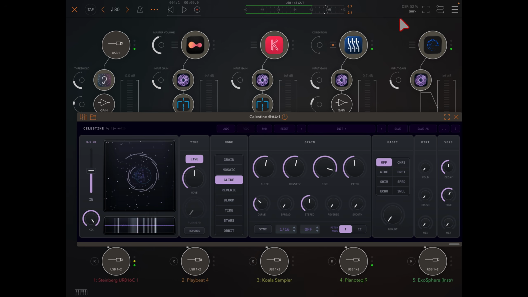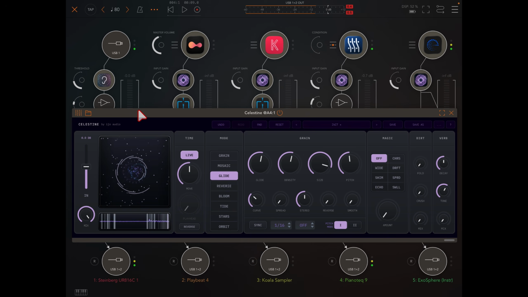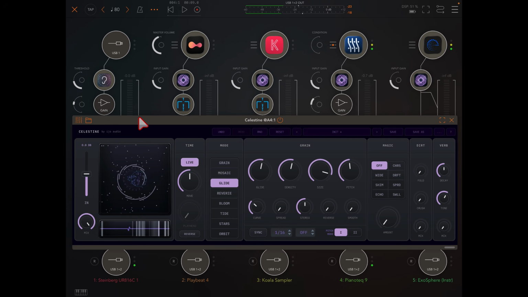I'll tell you what, so look, the DSP is 52 at the moment, and there are 4 Celestines running, 3 limiters. We've got Playbeat, Koala, Piano Tech, and Exosphere running as well, plus my vocal chain, plus the screen recorder. I think that's pretty darn good. Oh, and it's connected to the internet.